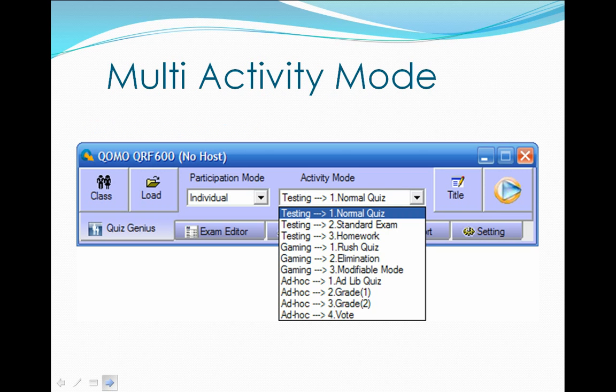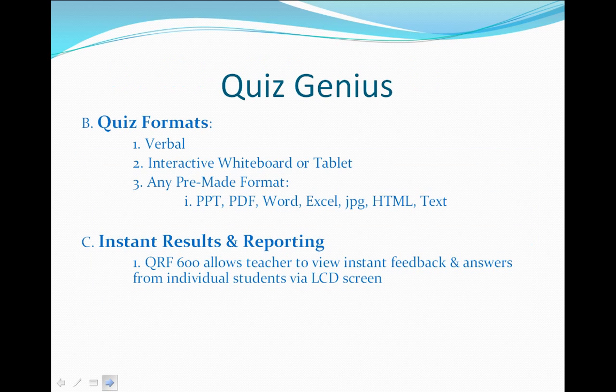To create some excitement and interest in a test, teachers can incorporate different levels of activity throughout one test with our multi-activity mode. Different quiz formats are also afforded, whether it be just a verbal test where the students respond with their clickers, or a teacher may use an interactive whiteboard or a wireless tablet to administer the test, or any pre-made format like a PDF or a Word or Excel file.